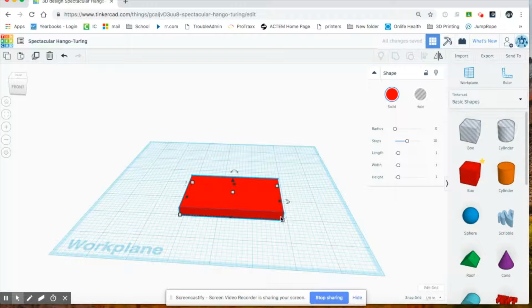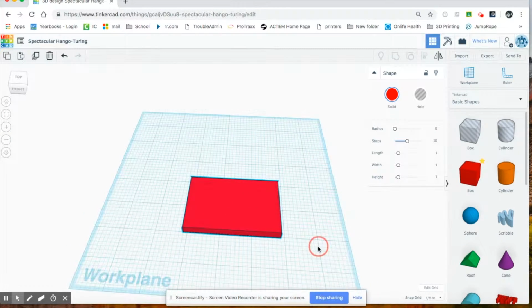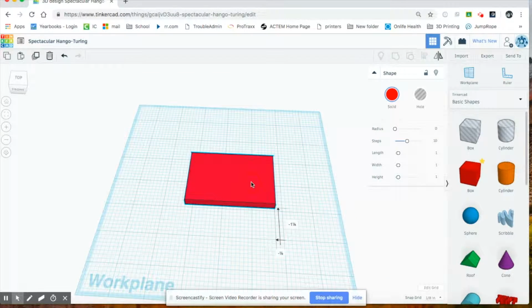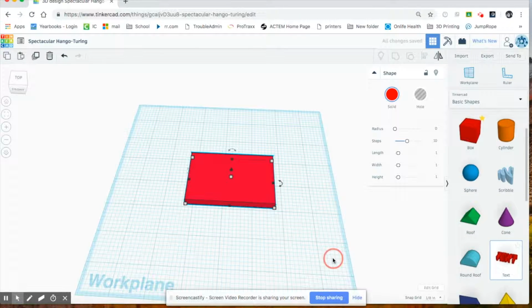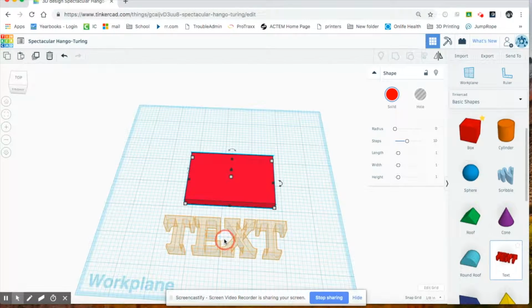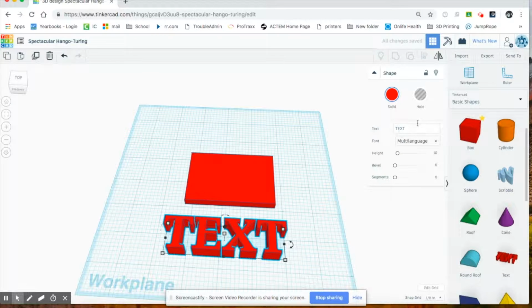We also make sure that the students keep it not too large. 3 inches by 2 inches is actually perfect. So after they create a base, we try to have them do something like text in there. So we bring in our text tool. We come up here where it says text. We'll delete that. And then we just start writing whatever we want.